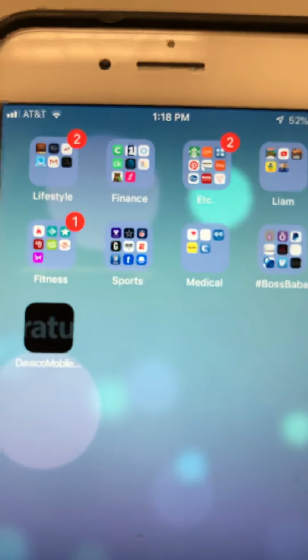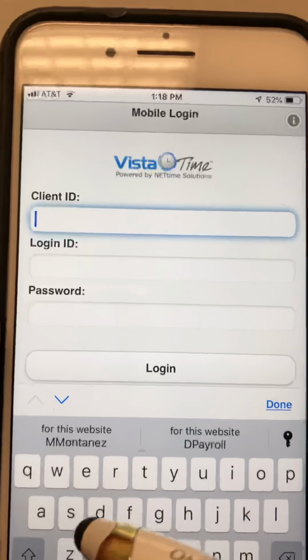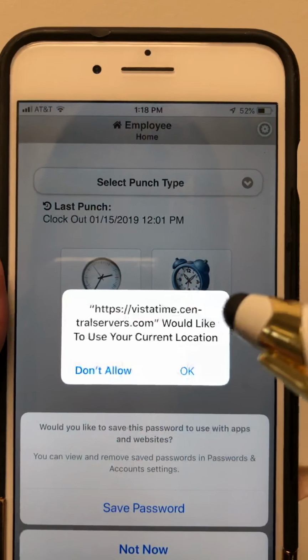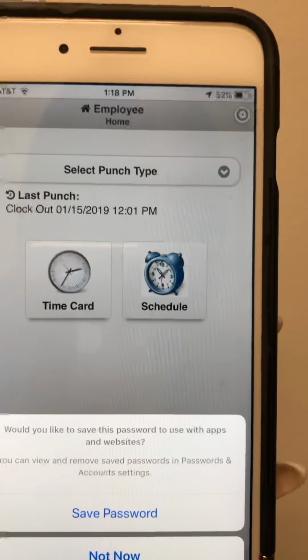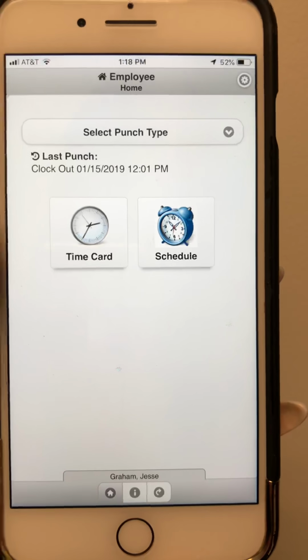And see, now it's going to be here on your desktop. So each time you get ready to clock in, just simply click on it. You don't have to go back through the whole website. So once again, we'll just put in our login info. Let me take that back. Okay. Then it's going to pop up and ask us, would you like to use your current location? You must say okay. And saving your password or not is up to you. So I'm just going to do not now.